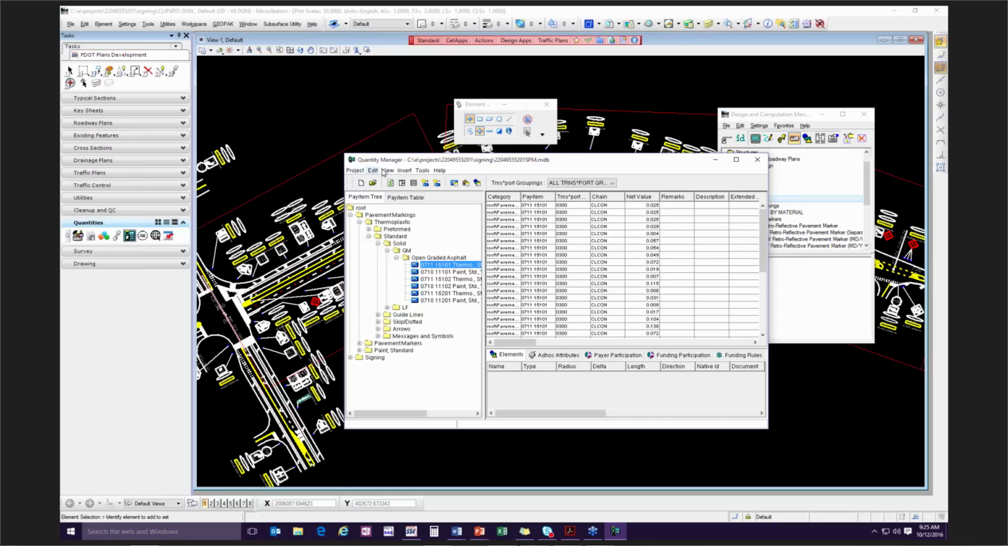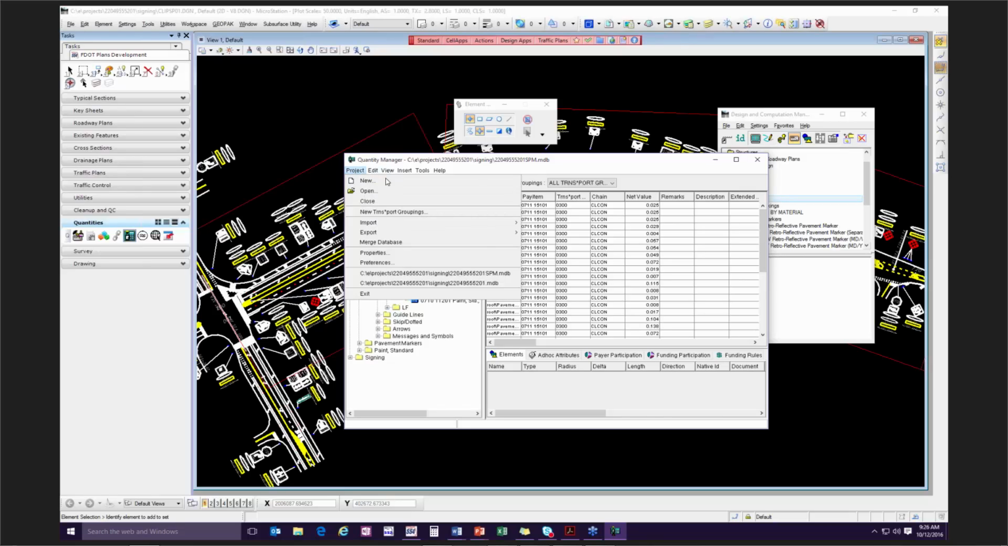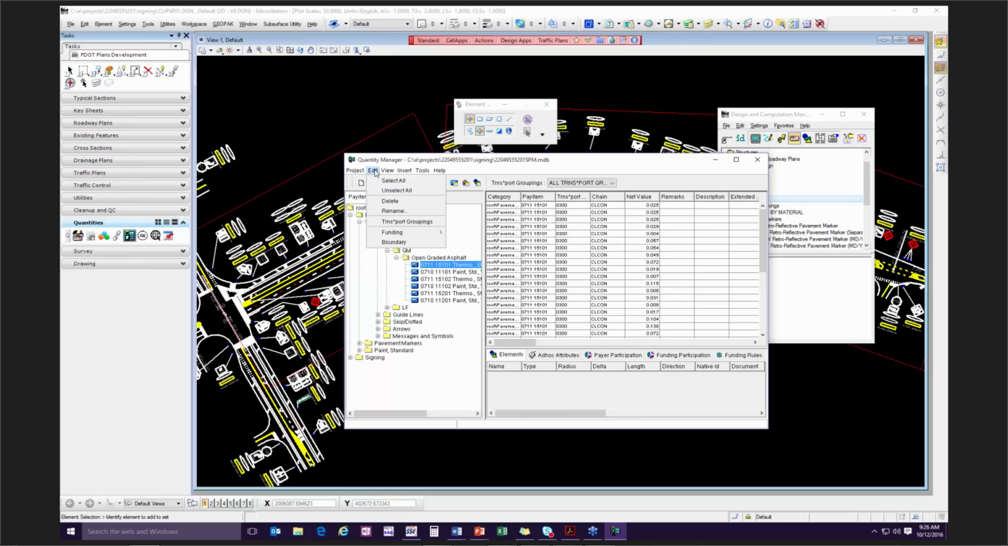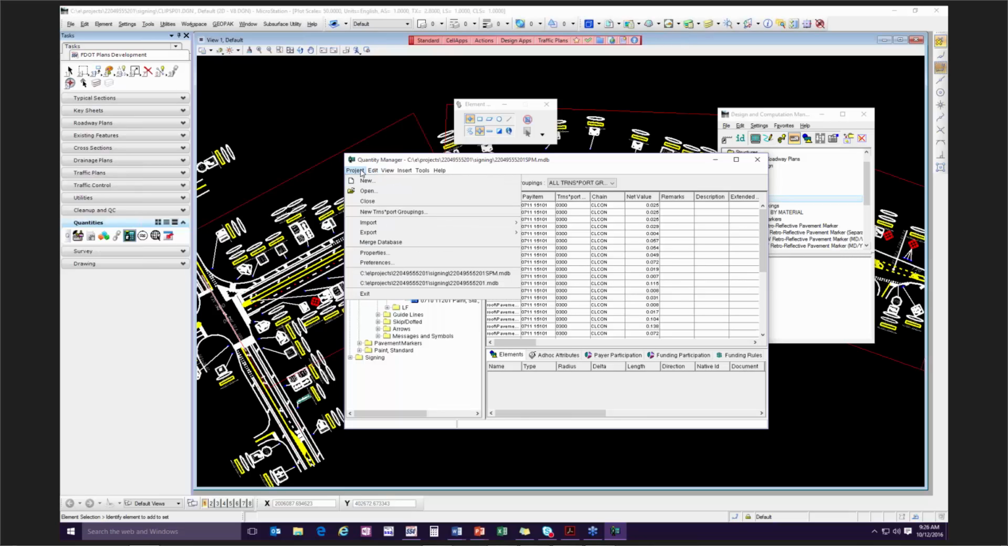We have in here menus. The menus in here are pretty basic: import, export, open, new, those kinds of things. There are some preferences, properties for your project. Again, this is covered in detail in the Automated Quantities Manual, so I recommend that you go to that to get that information.